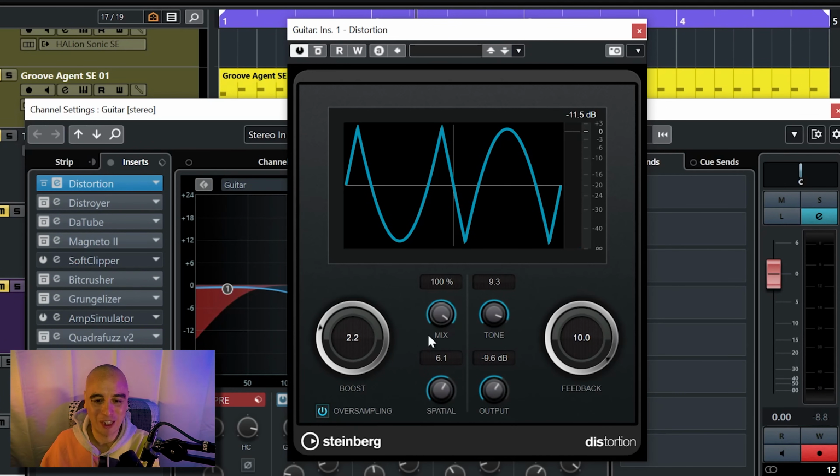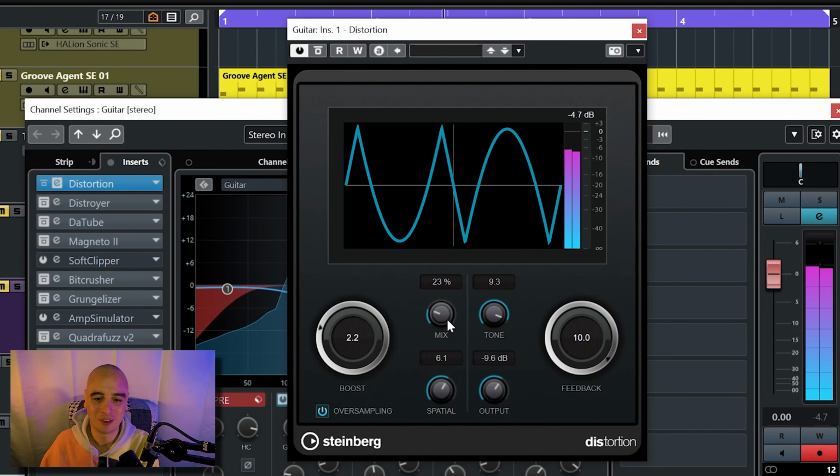And this can be quite nice if we pull down the dry wet mix and blend in the distortion with the original signal.